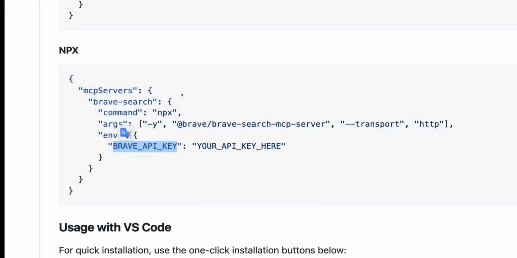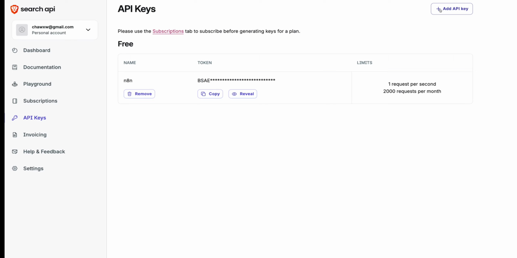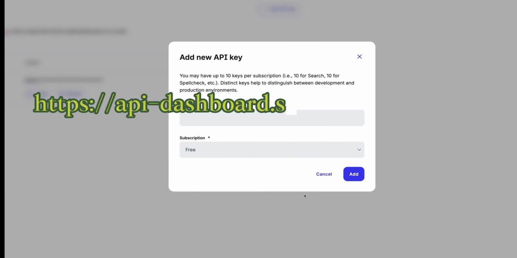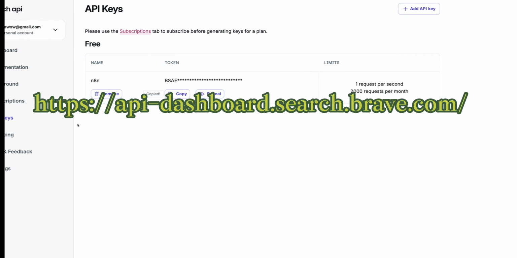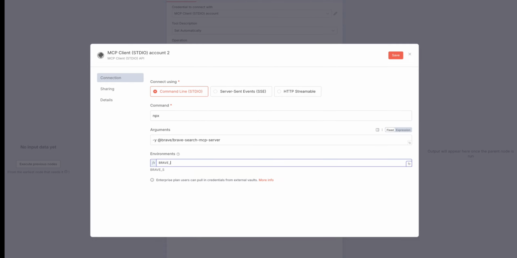You'll also see Brave API key in the configuration. You can get this by registering an account at https://api-dashboard.search.brave.com and applying for an API key. Once you get the API key, replace the placeholder part with your actual key.